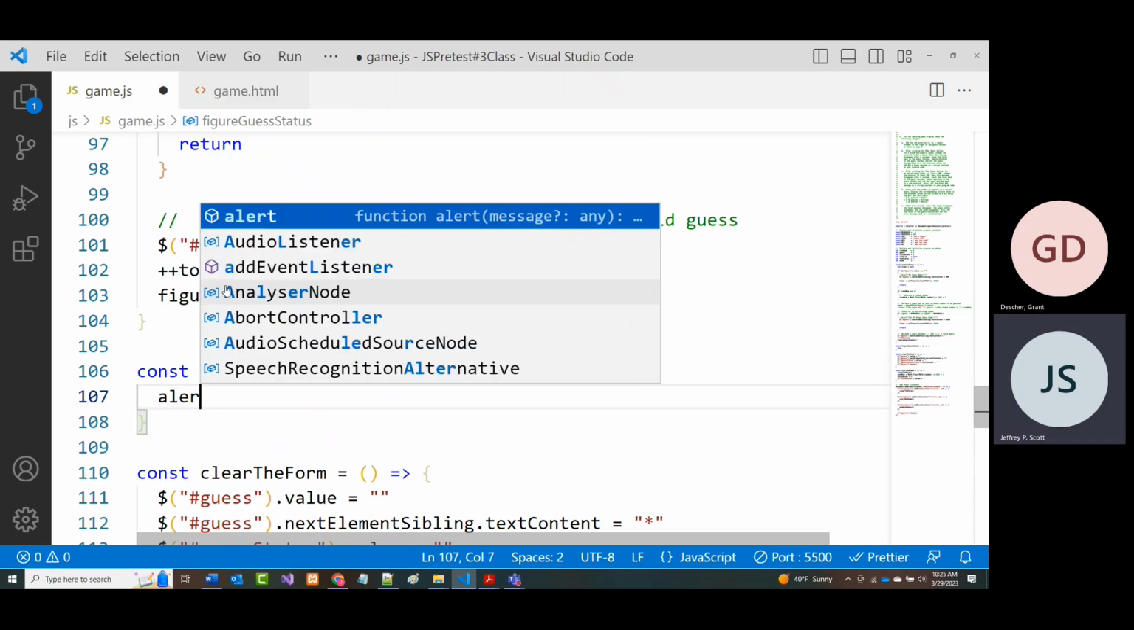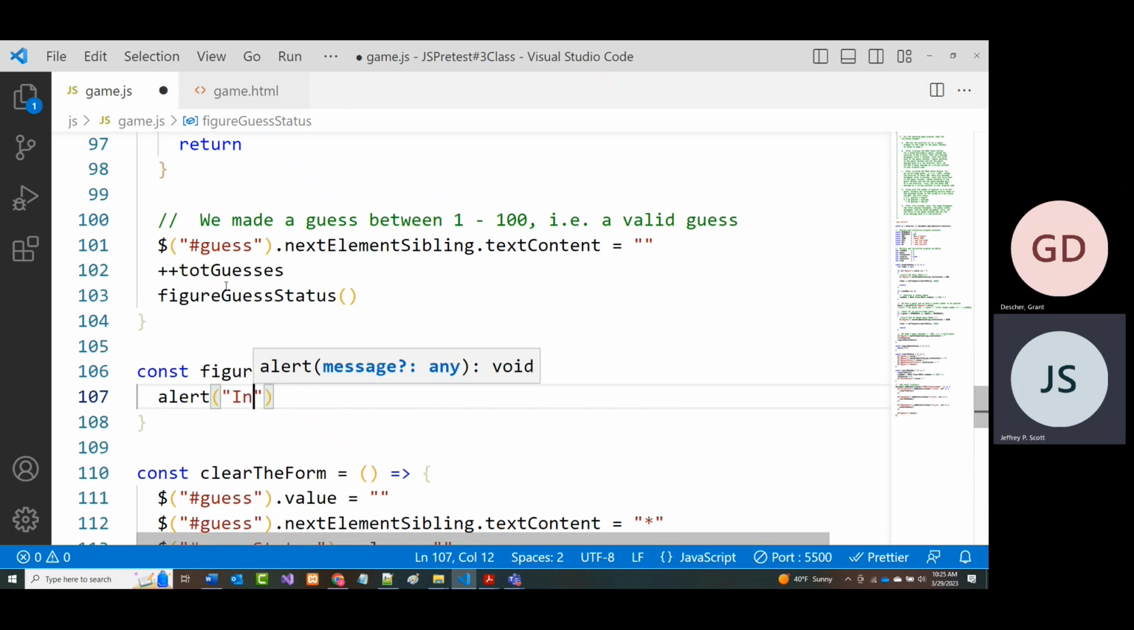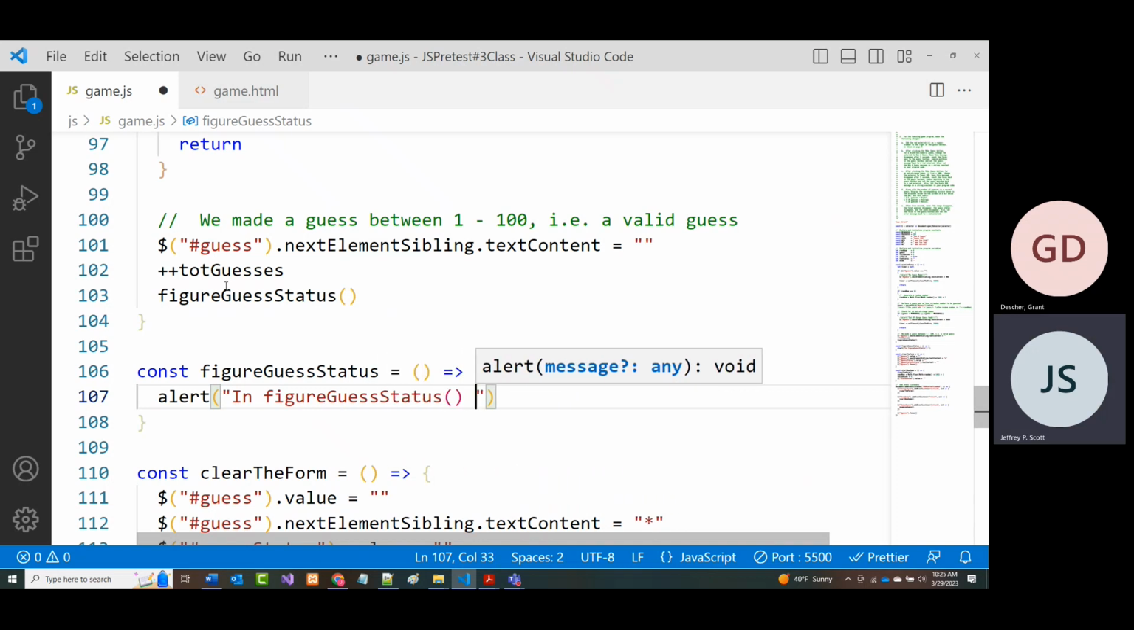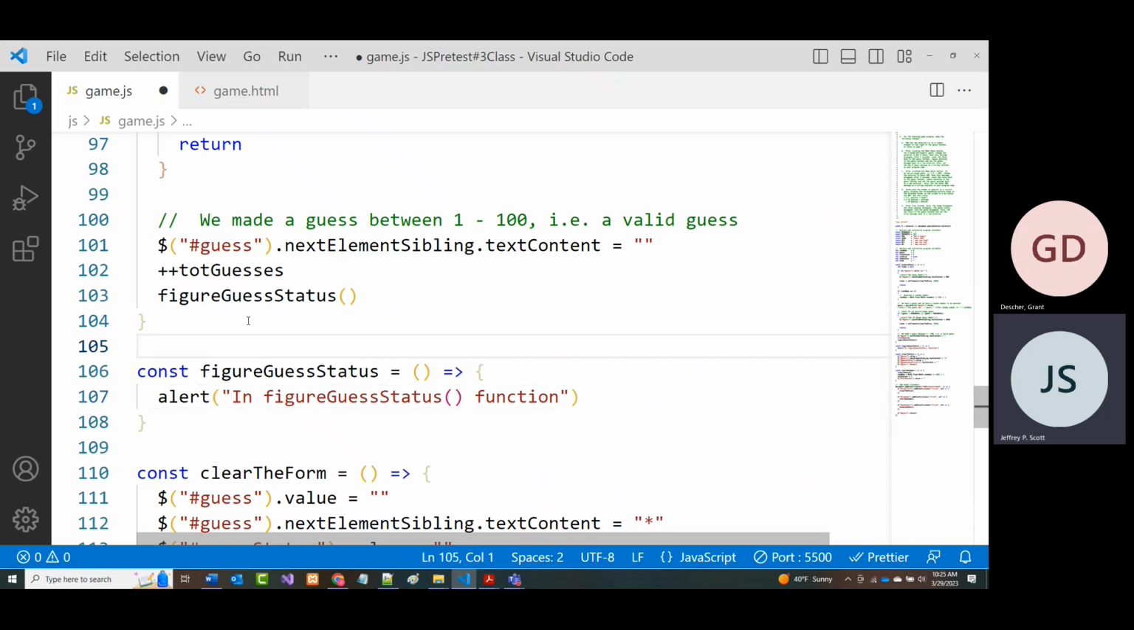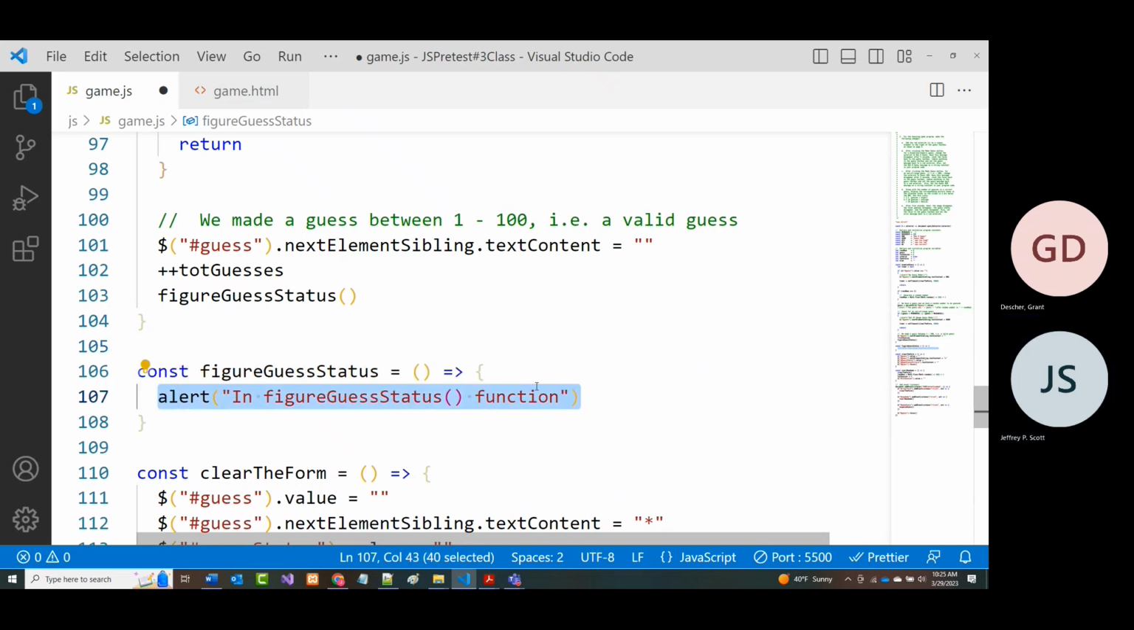And for now, I will put in an alert that just says "in figure guess status function." All right. Just so you know, I'm just throwing a few things at you here. This is referred to as a stub. I'm just putting a print statement basically inside of a function to make sure the function is being called. That's all I'm doing there.